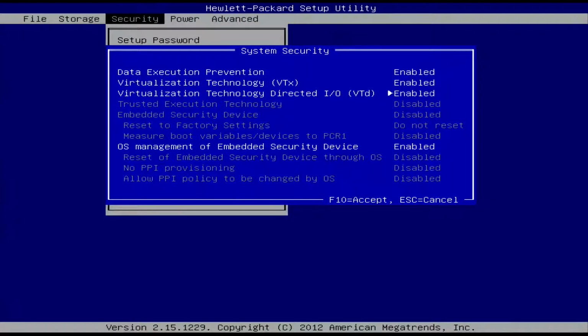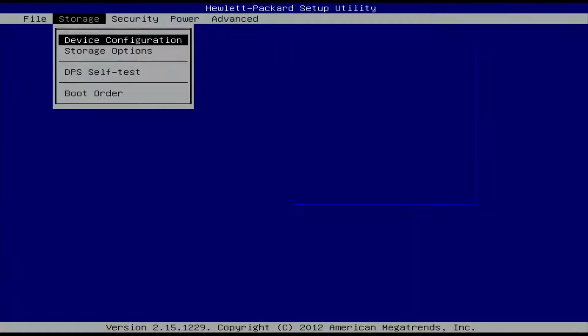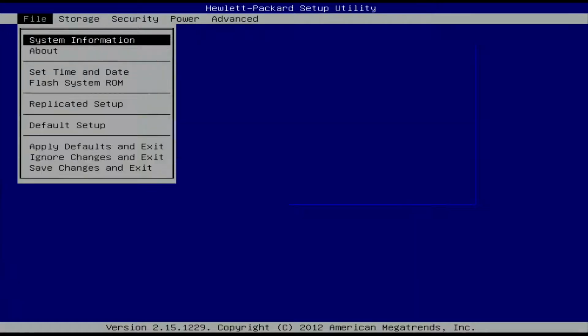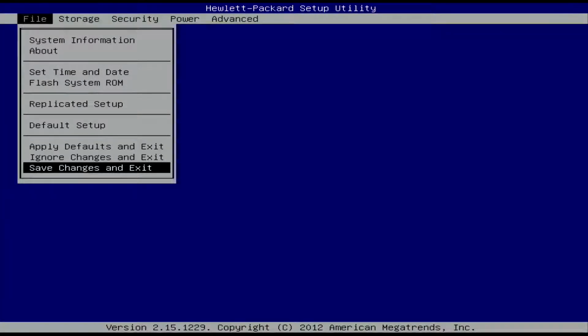We might as well do this one while we're here. This is direct IO VT-d. I don't think I use that feature very often, but it can't hurt to enable it. So F10 to accept. Let's try that and see what happens. Save changes and exit. Yes. Perfect. All right. So that's going to boot up VMware. We just need a few minutes for that to fully boot back up.